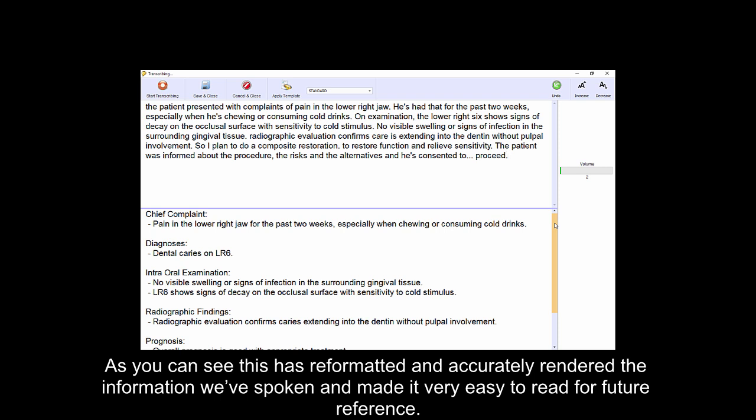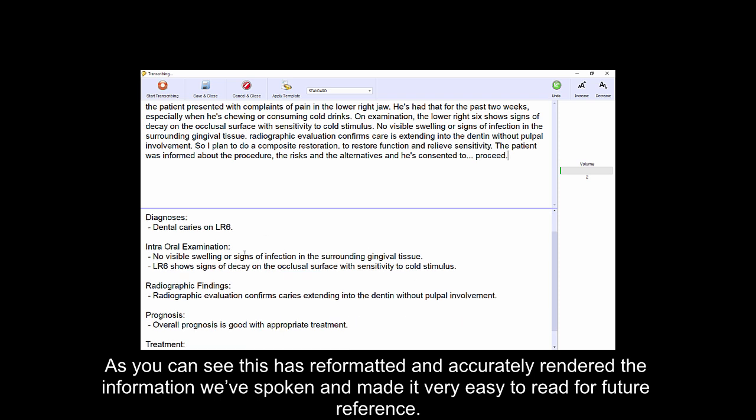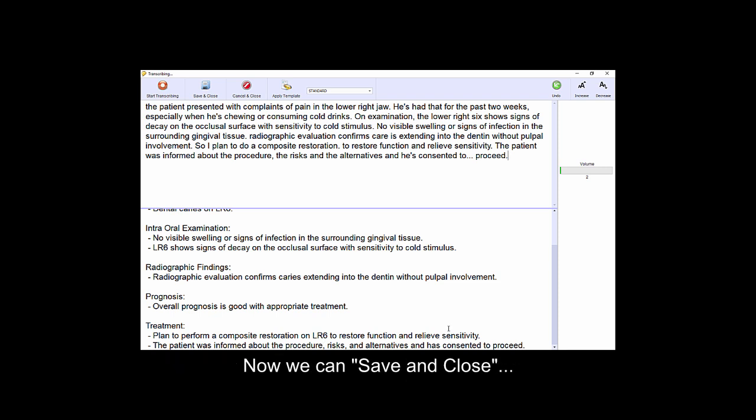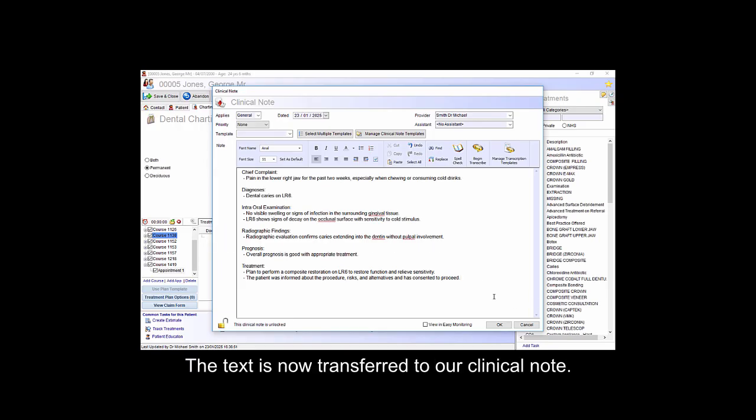So as you can see, this has reformatted and accurately rendered the information we've spoken and made it very easy to read for future reference. So it's described our chief complaint, the diagnosis, our intraoral examination, and of course shown with the treatment exactly what we plan to do in order to solve the problem. So at this point we're ready to save and close. And that clinical note is now permanently recorded in the clinical note. So once that's done, I can press OK.